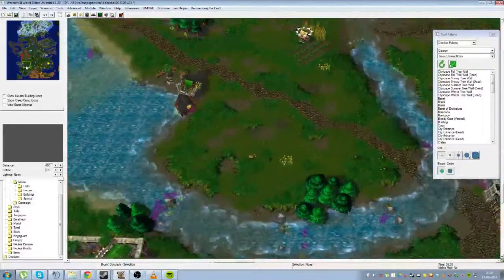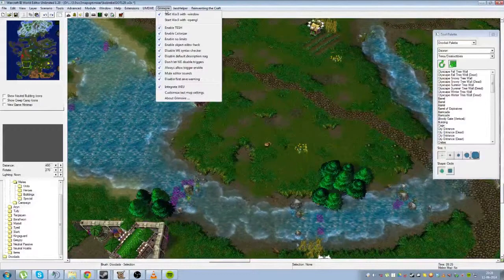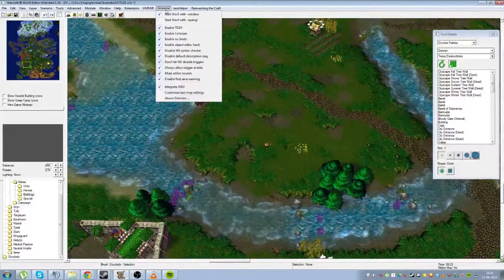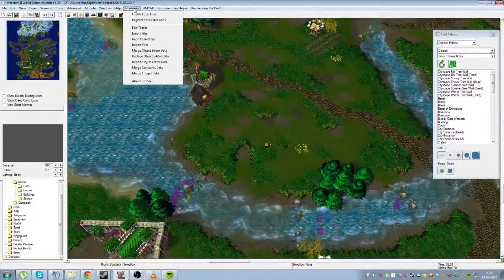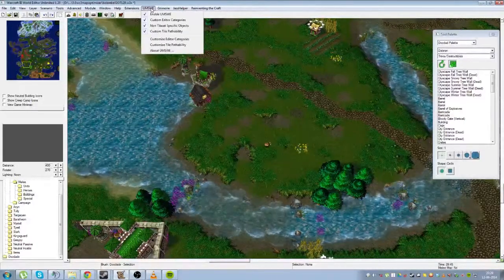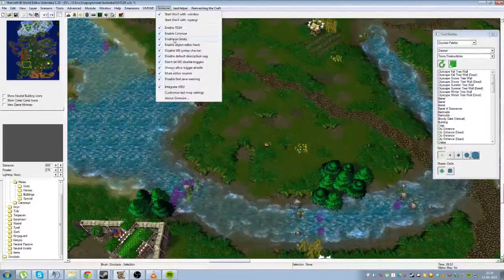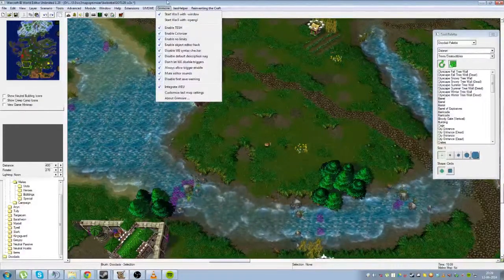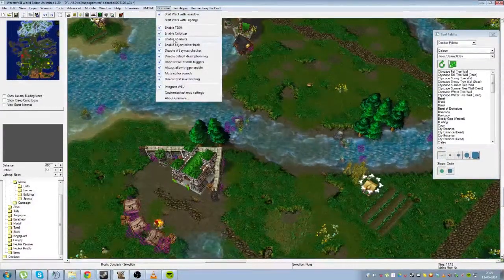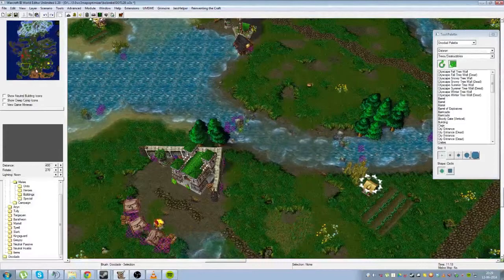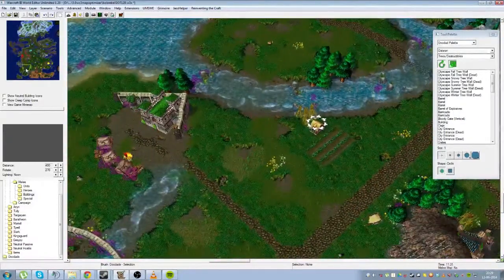Another thing is that you can disable limits, which you do somewhere. This one. It is not enabled by default, and it enables you to have more doodads or destructibles or something like that.